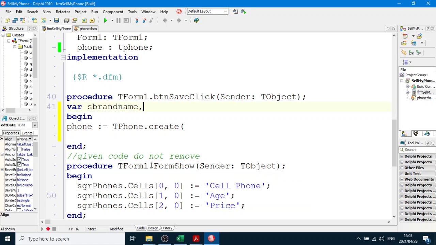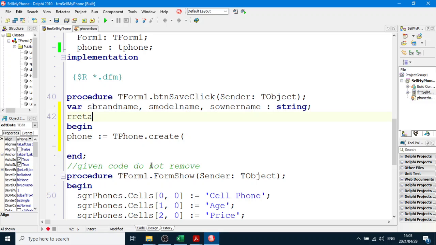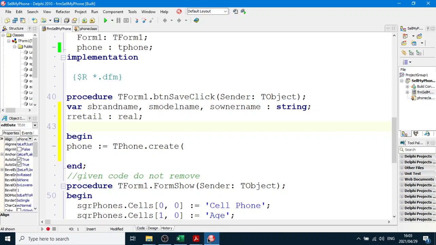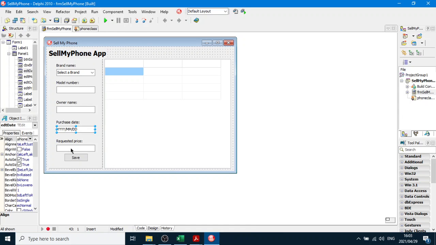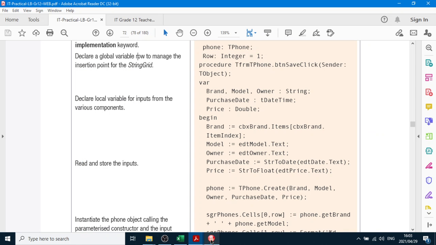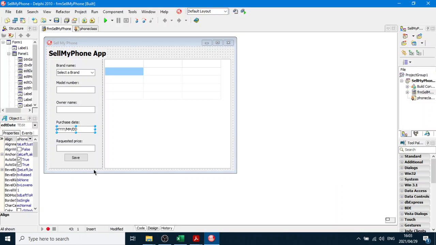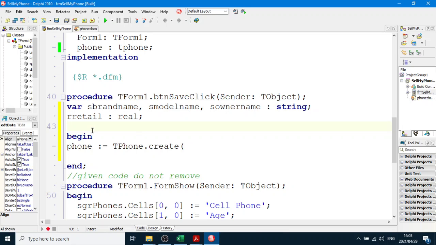S brand name, S model name, S owner name, colon string. R retail for the price, which will be a real data type, I think. Yeah, obviously, requested price, and the D date, I'll just call it D date. Well, what other variable? I want to make different variables to what's going on there.